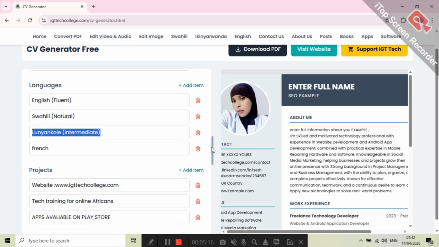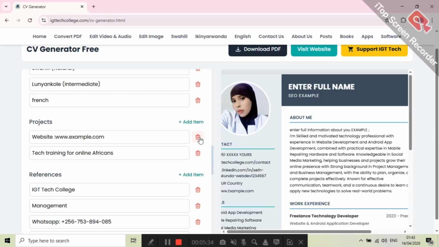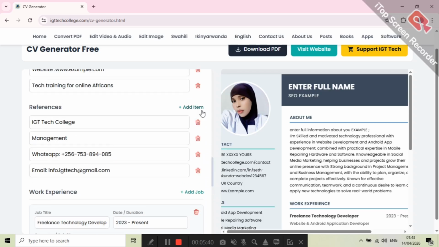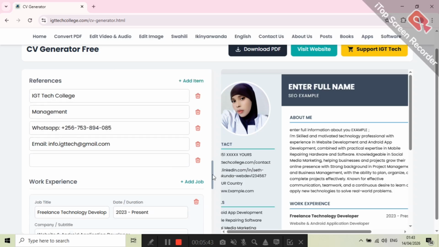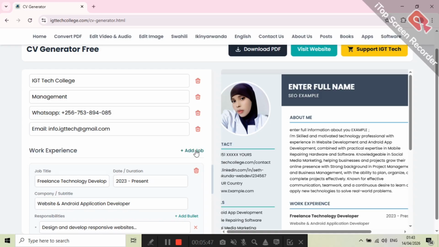Just customize it. Then scroll down to project. You can delete a project or add a new project. www.example.com. Available on Play Store. You can change this. It depends on what you want to enter here. So you can delete or add. WhatsApp number, anything you can change. Anything here you can change. Reference or WhatsApp info, you can change everything as you want. You can delete, you can add.